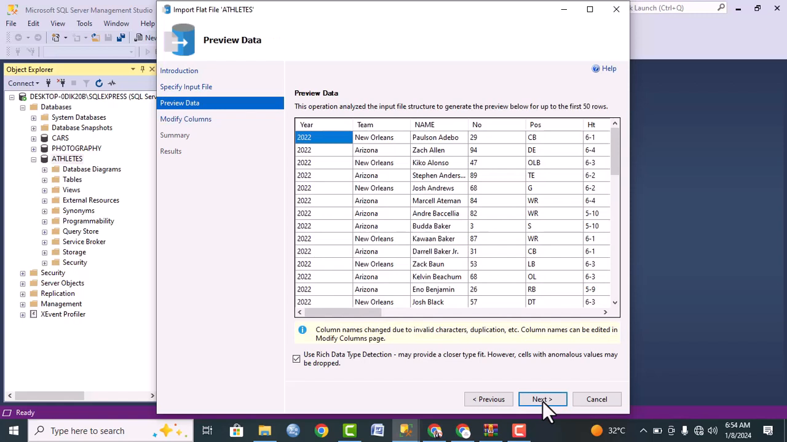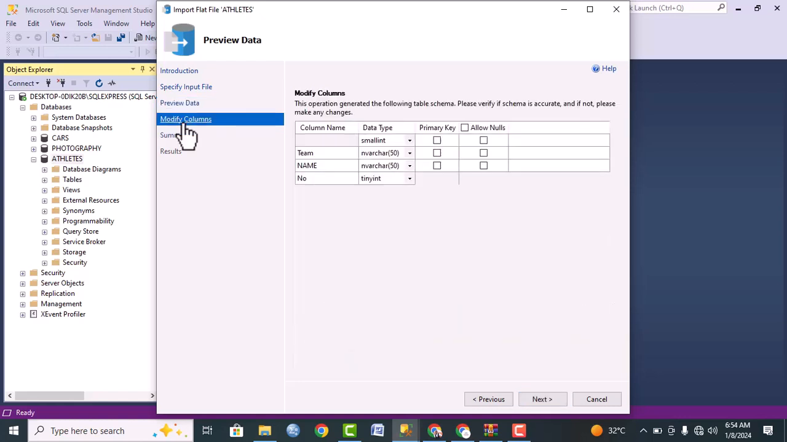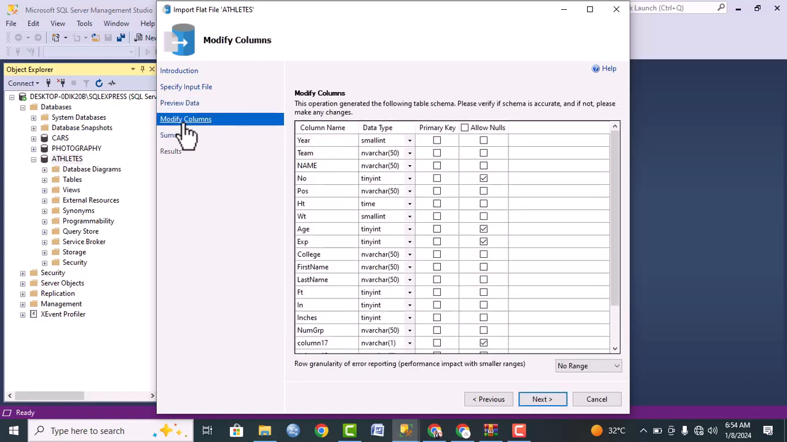You can see that. It looks good. If we need to modify the columns, if the default setting is not okay, we can do so. You can see the data is well copied. So let's click on Modify or click on Next.